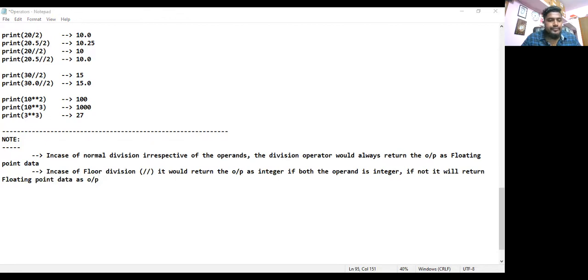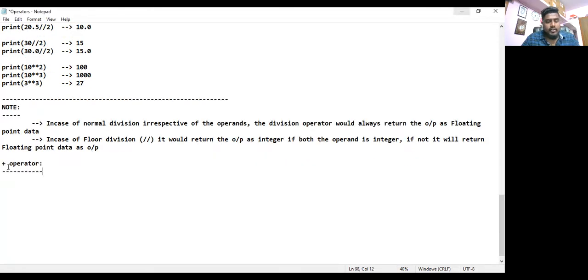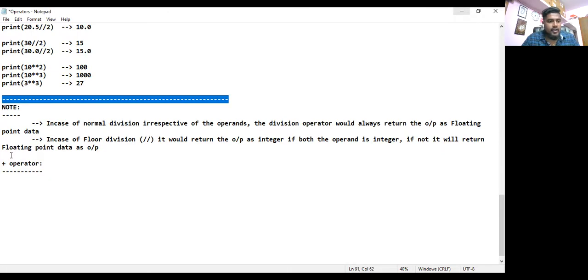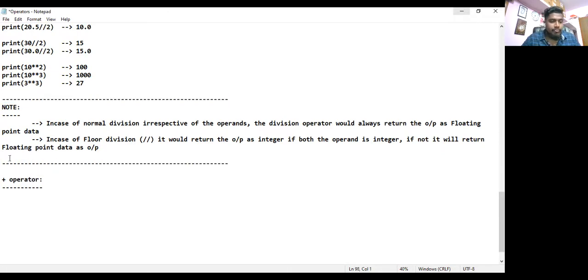Okay, great. Next, please do respond. I'll just consider the plus operator. Different cases of the plus operator is what I'm going to teach you. Sir, what are the different cases when it comes to the plus operator, sir? You only observe what are the different cases.